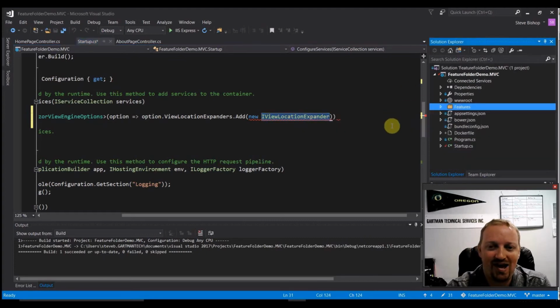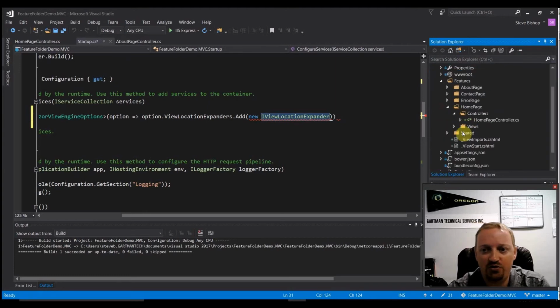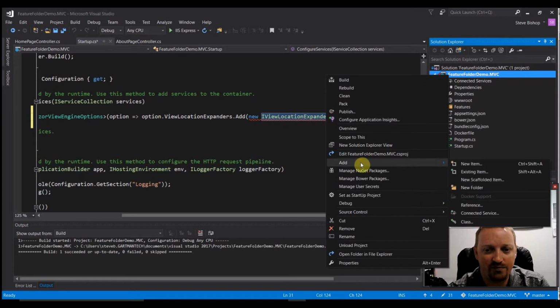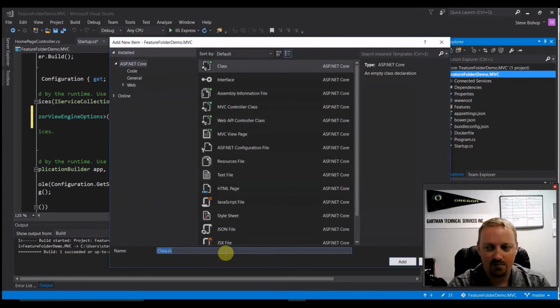Now, that class itself is not a feature. So perhaps you would put this under infrastructure. Perhaps you'd put it under shared. Maybe you have an infrastructure folder that helps define some of these things. I'm just going to put it here at the top level, though, because it's not that important where it's located. But I'm going to call this FeatureViewLocationExpander.